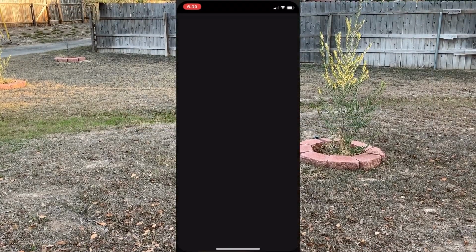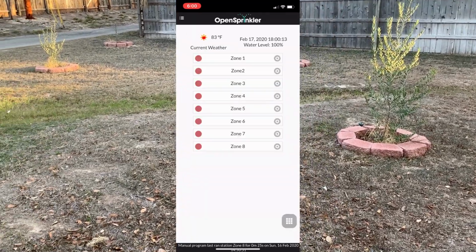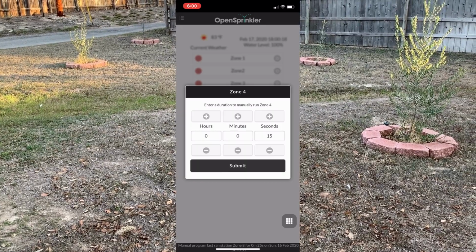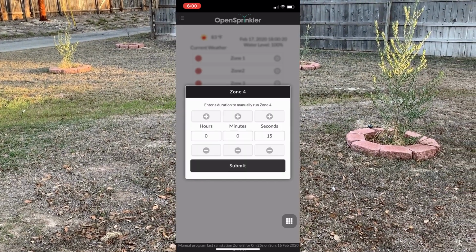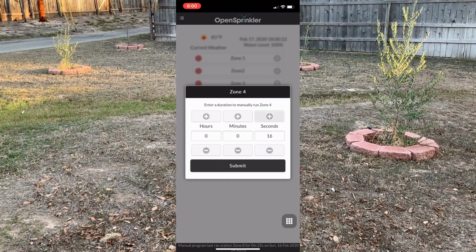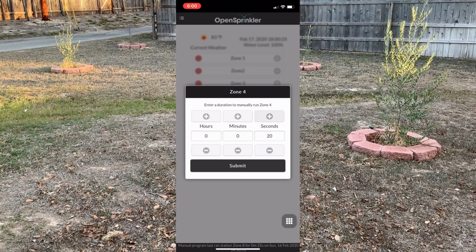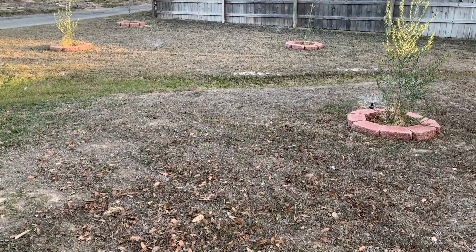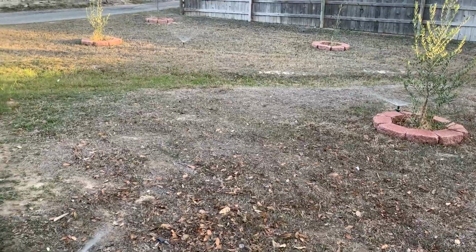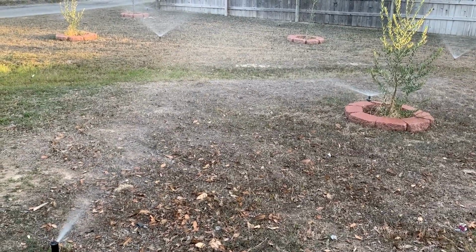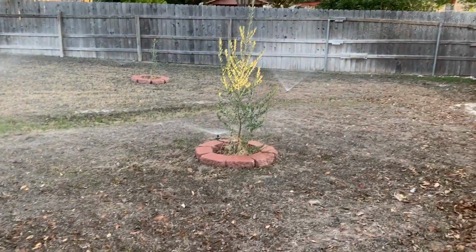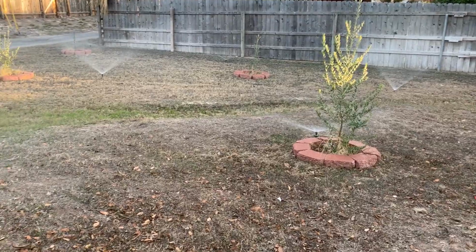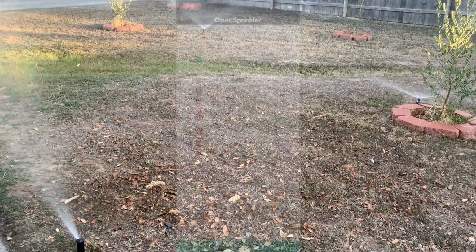Okay, I'm going to start my app. And I'm going to select the zone. And then here you can see I can just set up the times. And then once I actually start it, it's going to run for the time that I set. So I'll set 20 seconds here. And there come the sprinklers. And then they'll go back off after the 20 seconds completes.